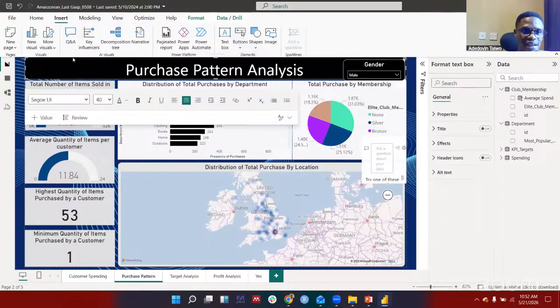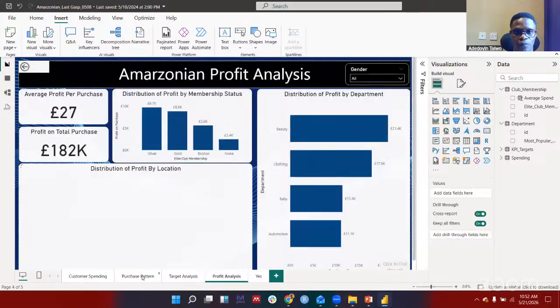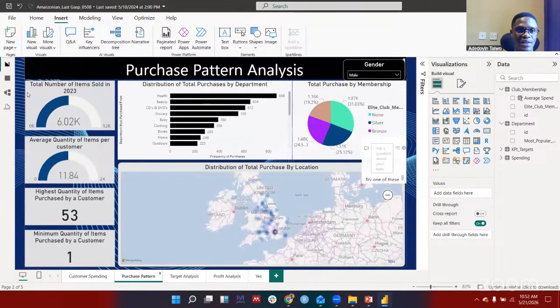So this purchase pattern analysis guide I have at the top here, you have to use so that you can name your pages. Anybody that looks at your dashboard will be able to say, okay, this is what this page is talking about, even if they don't look at the name of your page. So this is a text box. If you want to insert a text box, just come to Insert, then click on text box.